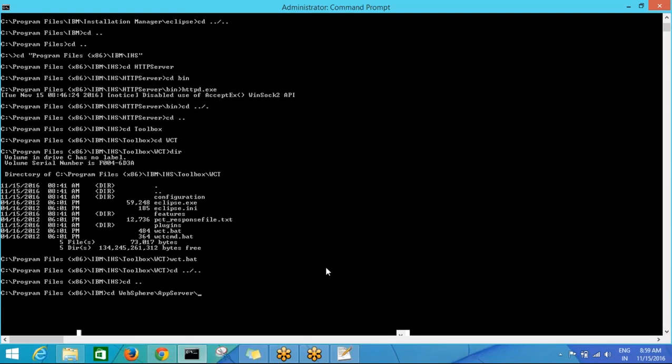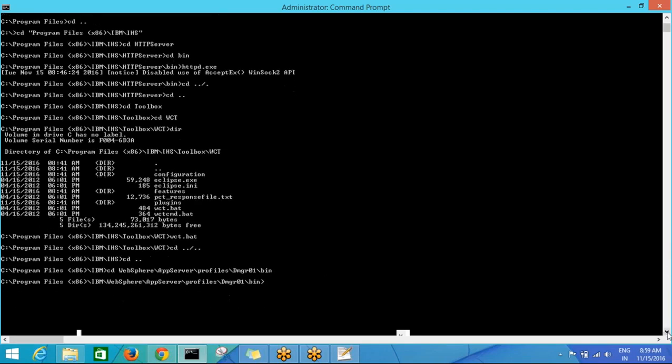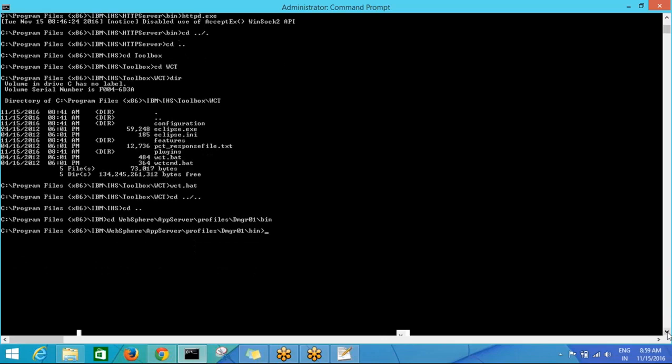Okay, cool. And the profiles path is the same everywhere, in Windows and Linux. In the DMGR bin directory, the command is startManager, same command, startManager.bat. In Linux, startManager.sh.